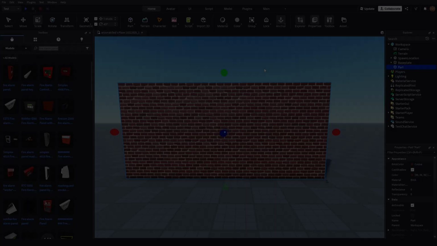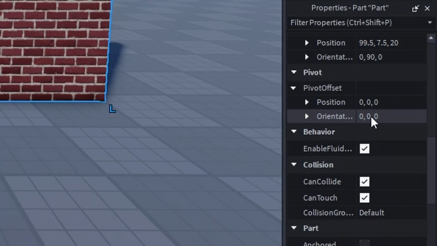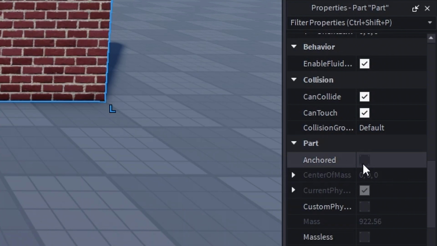Hey, Future Guild here. I just realized that anytime I say Command when I'm referring to Alt, I actually mean Option. So in this case, it's Option A. Click on the wall, go into properties, and scroll down until you find anchored. It should be set to false. Make sure that there is a check mark illuminated inside of the anchor property.